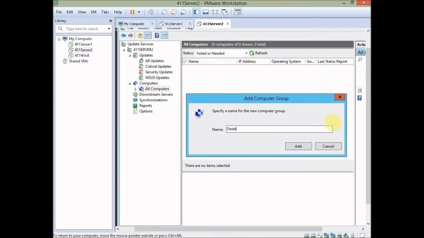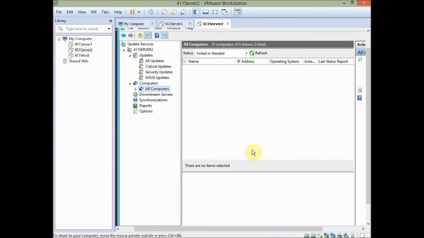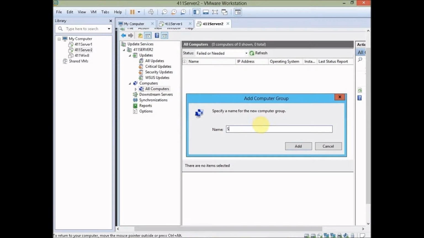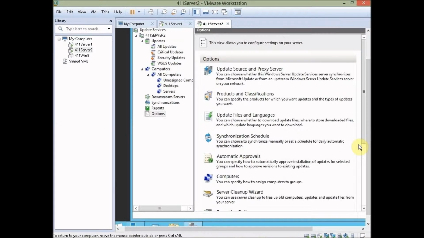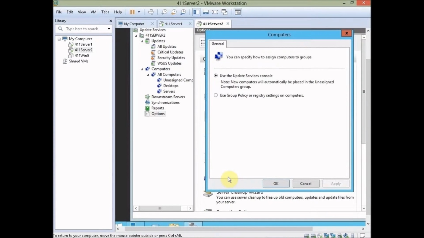Let's do desktops for this example here. And then we'll create a group called servers. To enable client-side targeting, click Options in the left pane, and then click Computers. And then in here you select the Use Group Policy or Registry Settings on Computers option, and you click OK.